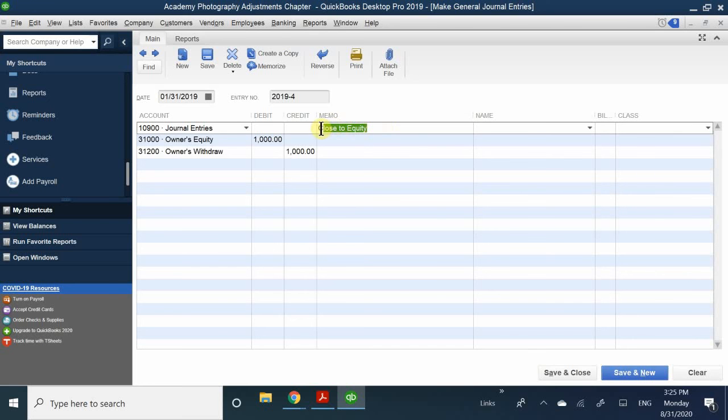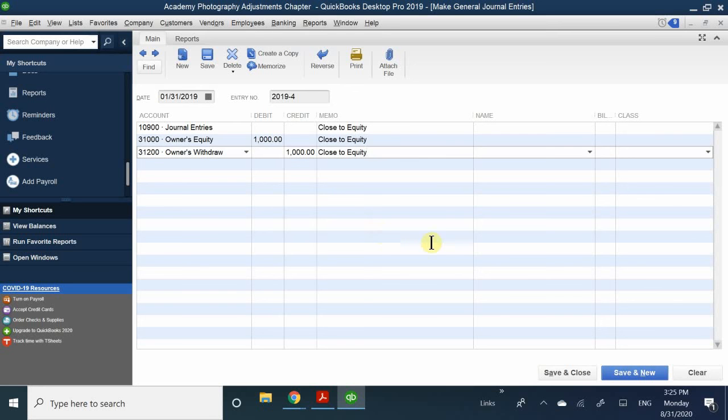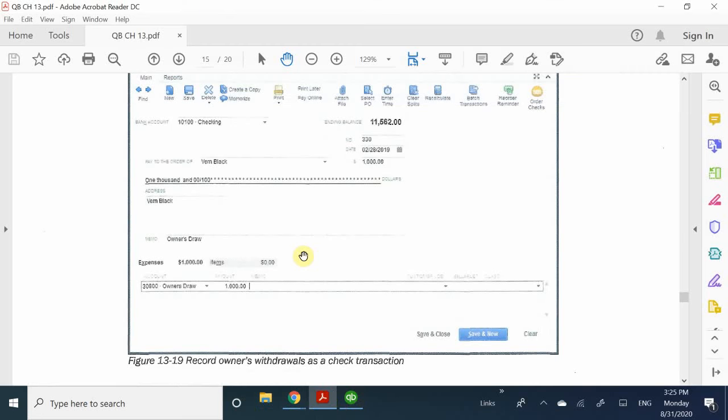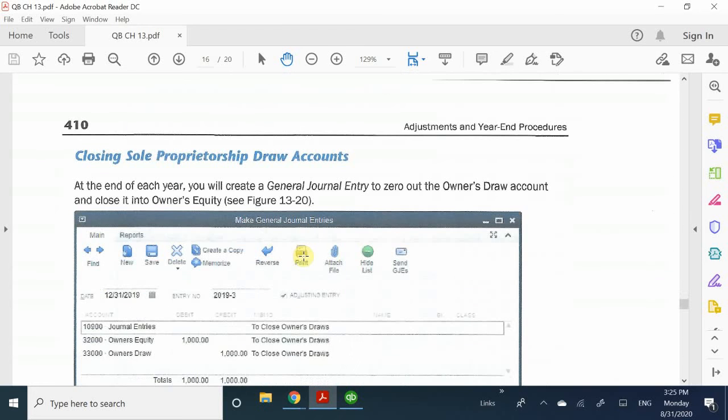I'm going to copy this and paste it here. So now I'm transferring by decreasing my equity, because we understand what a debit does to equity accounts. It decreases it. In this case, I am zeroing out my owner's withdrawal and placing it into my owner's equity. Then I can click save and close. So boom, that's how you properly close out your books when it comes to a sole proprietor.